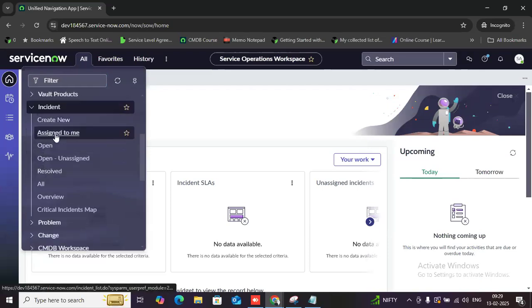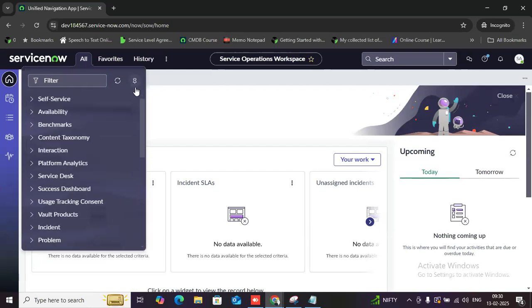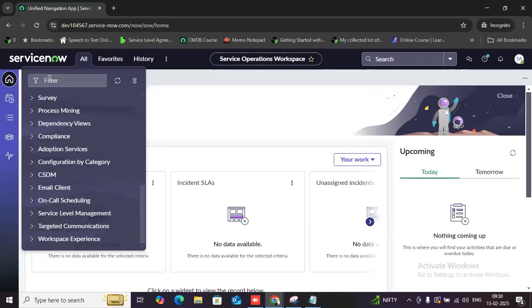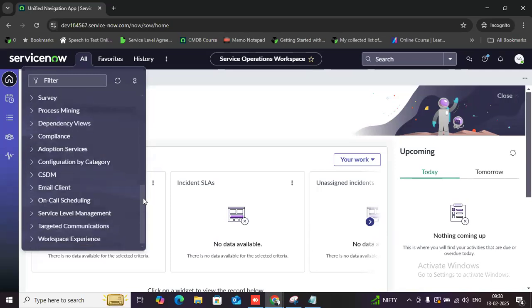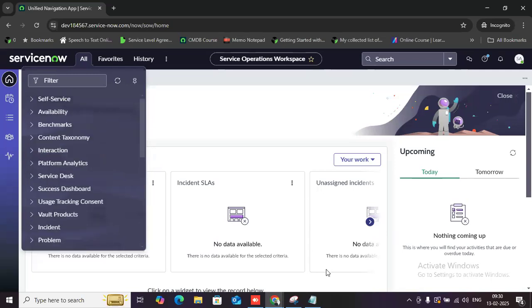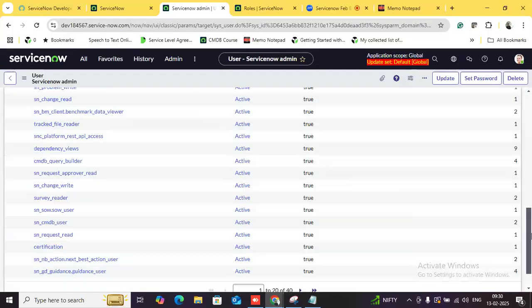He can create the records. He can click on all these things, because we have assigned the ITIL role to him. But he can't access admin roles or users. He can access only the related applications, the applications that ITIL users are able to access, only those applications.